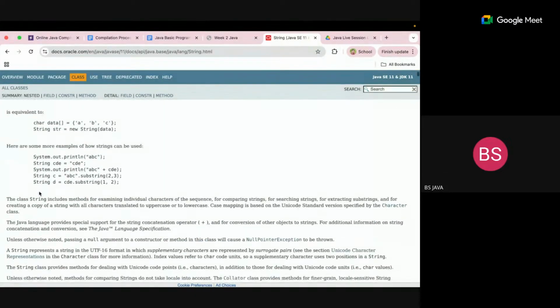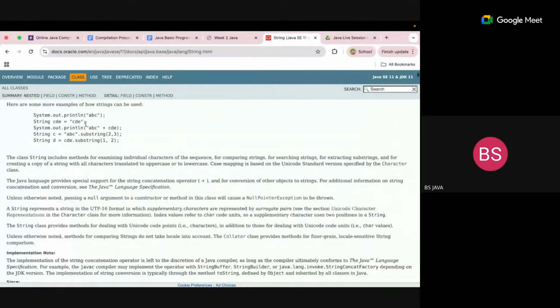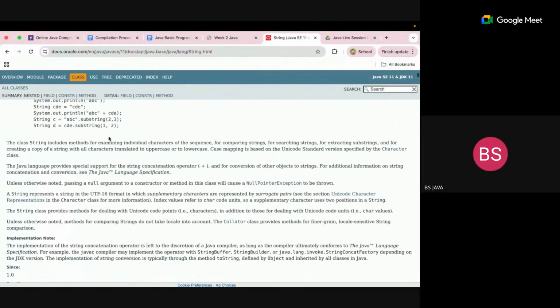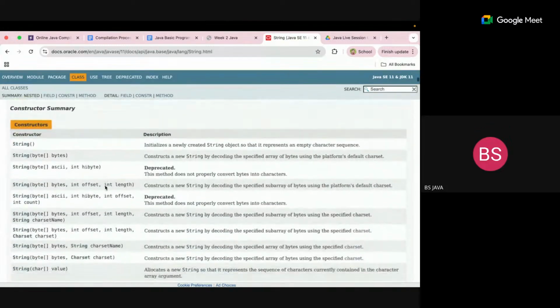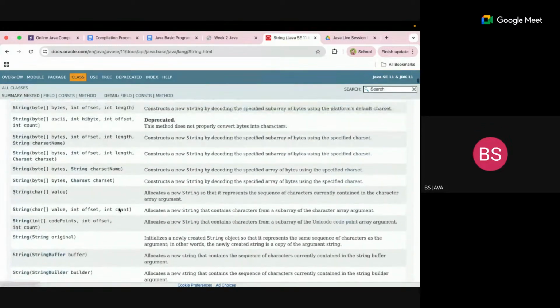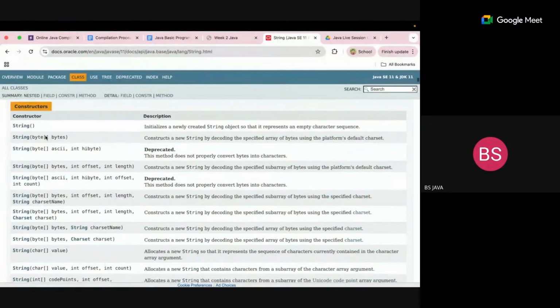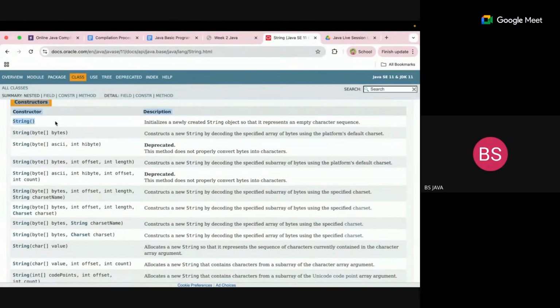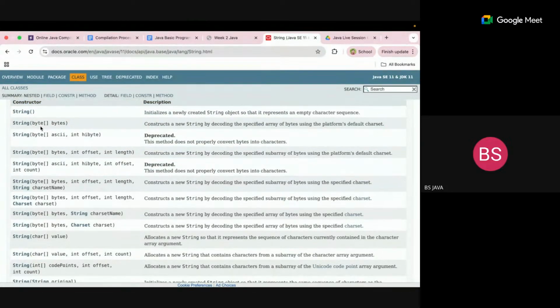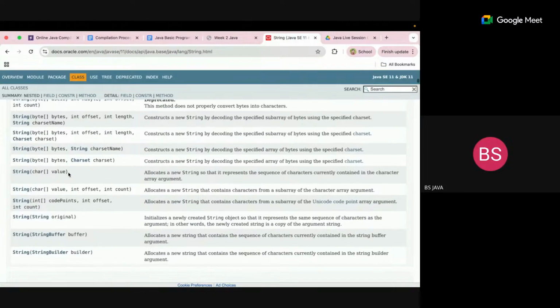Now, there are certain methods that support string. You see here, these are some of the constructors. It's a class, right? String is a class, so it has constructors. Different types of constructors are available. We just use this string constructor, and then we give whatever value that we want to put inside this constructor. So here we have this byte array. This will take bytes and convert them into a string. Many things are there.